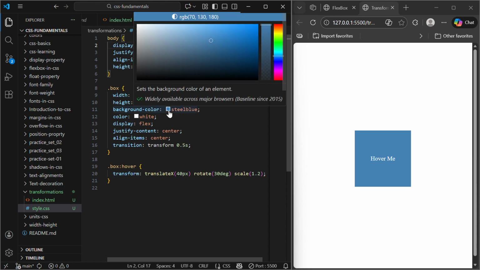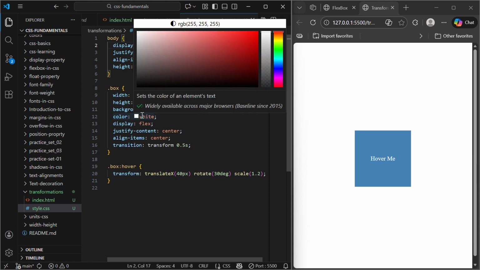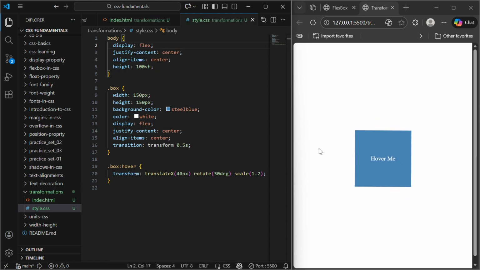Okay, and in the box, its height and width is 150 pixels. The background color you guys can check, it's like steel blue, and the color of the text is white. Okay, and the display is flex, justify-content is center, align-items center, and transition is transform, actually. Transition is to transform in 0.5 seconds.